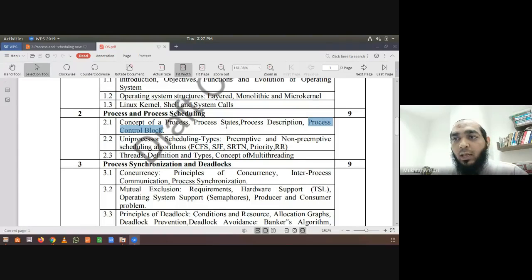And then we saw the process states also: the new state, ready, running, waiting or sleeping, and the last one, the dead state. These were the different process states. We completed 2.1 in the last-to-last session, and after that we started with 2.3 yesterday, and we completed the concept of thread.